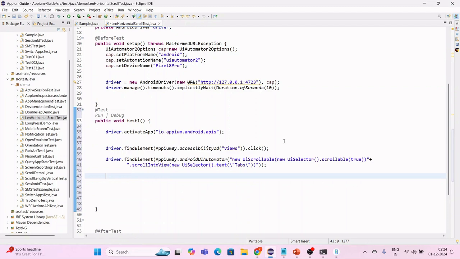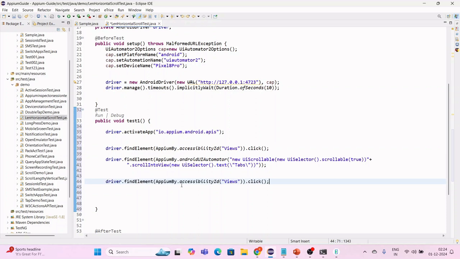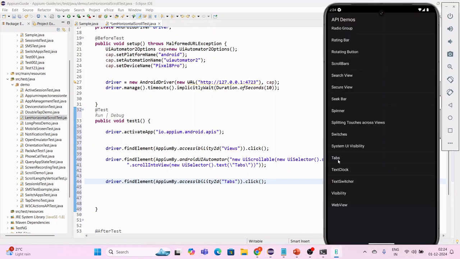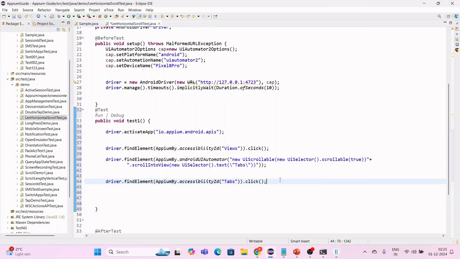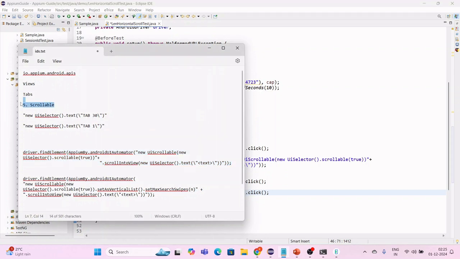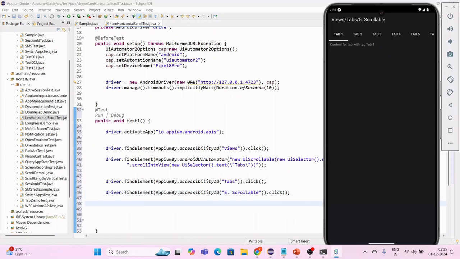So I added this code. Tabs is also an accessibility ID, so I say Tabs. Now it clicks on Tabs. And then it has to click on Scrollable. I already copied the locator value here. The locator type is accessibility ID only, and the value is 5. Scrollable. So it has to click on that one. Once it is clicked, I need to scroll horizontally, and then click on tab 30.